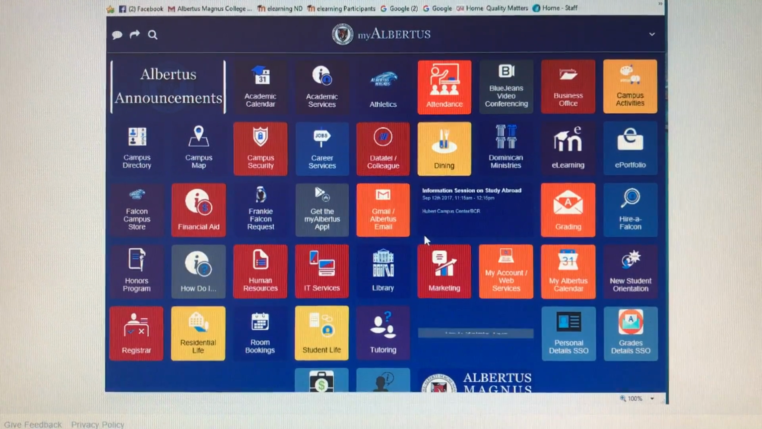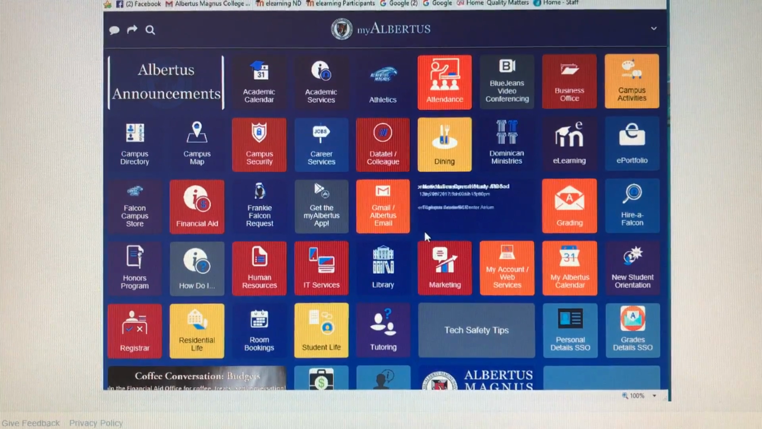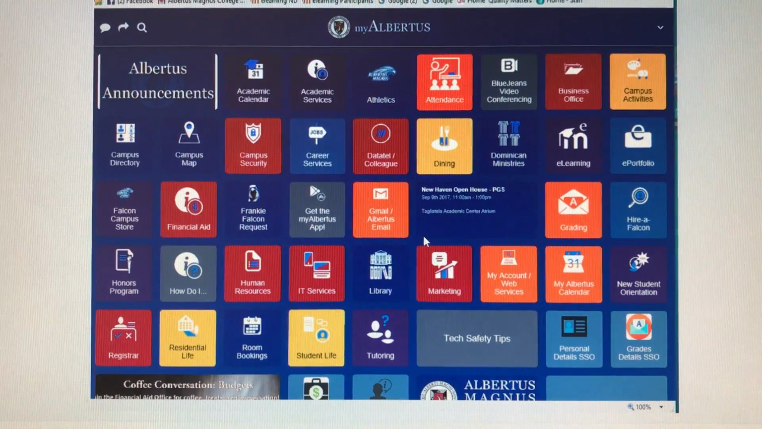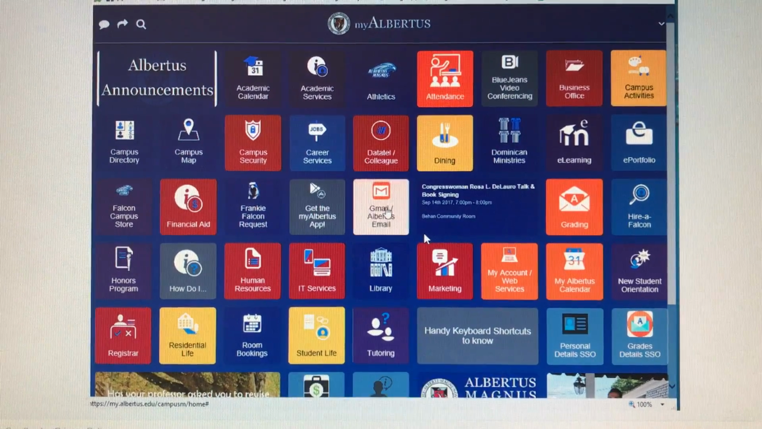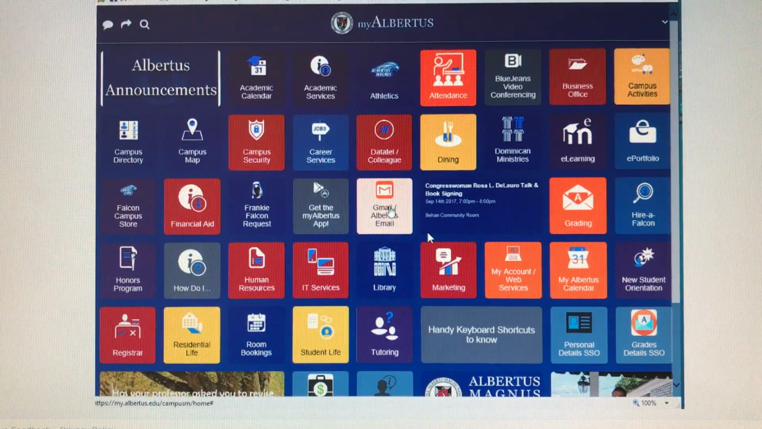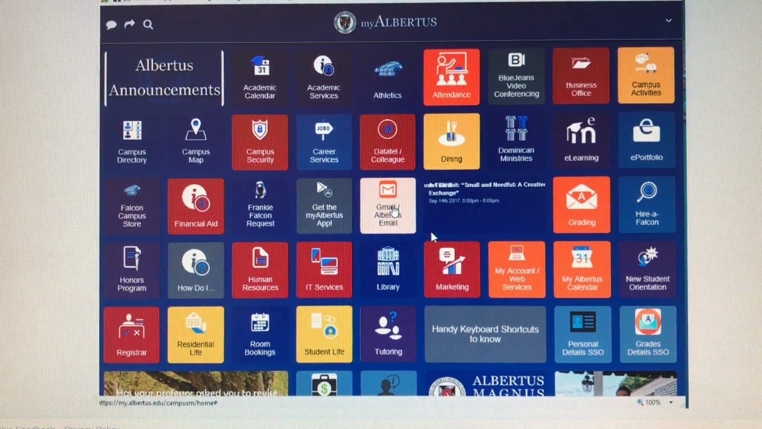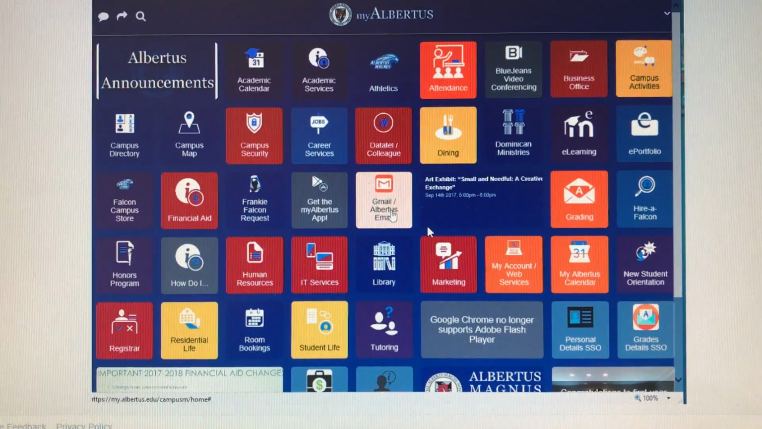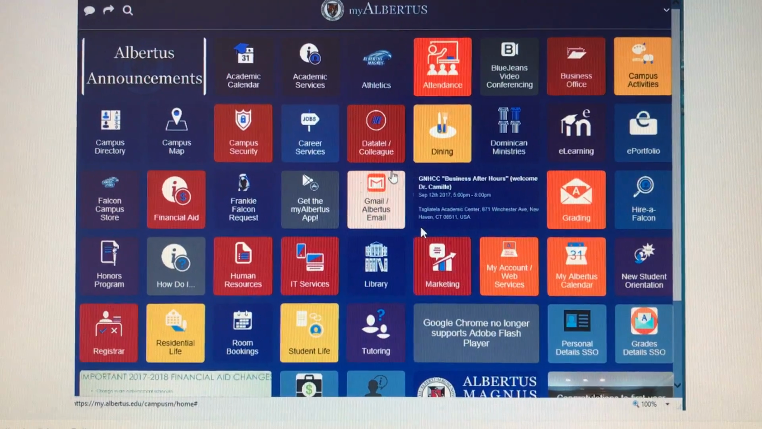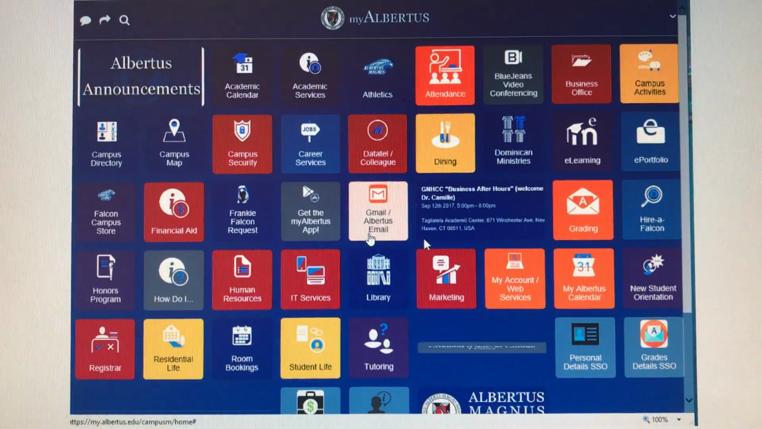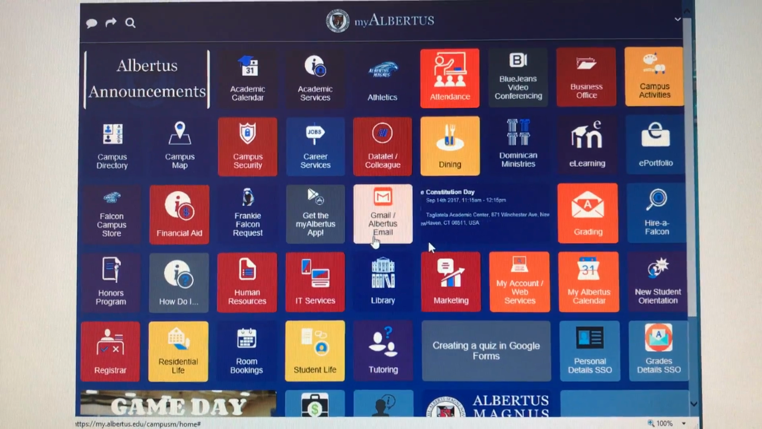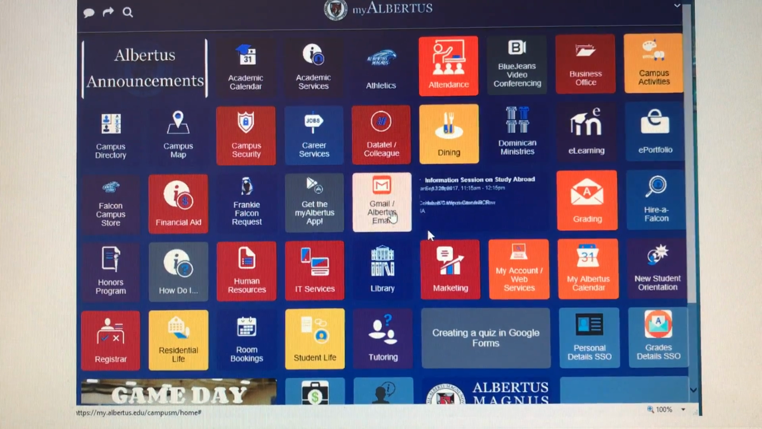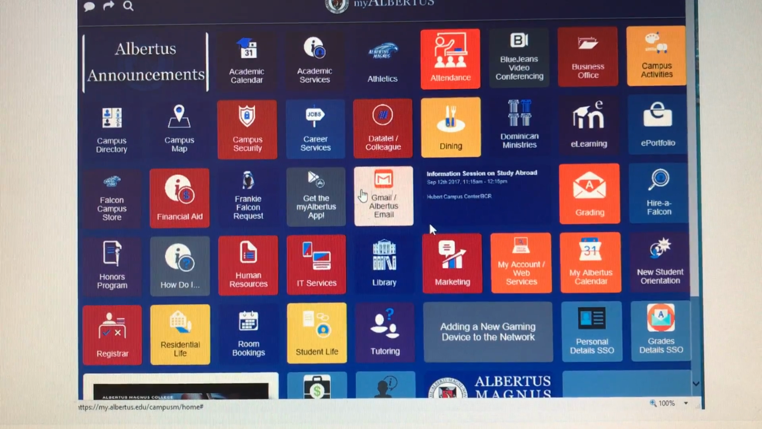All Alberta students have access to a Google Drive and all the accompanying Google tools via their Albertus email account. To access your Albertus email account, go to the My Albertus page and locate the Gmail Albertus email tile. Depending on the size of your screen, this tile may be located in a different area. Hint: I always look for the orange tile to locate the Gmail tile.